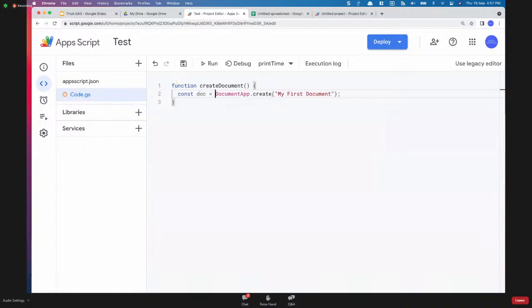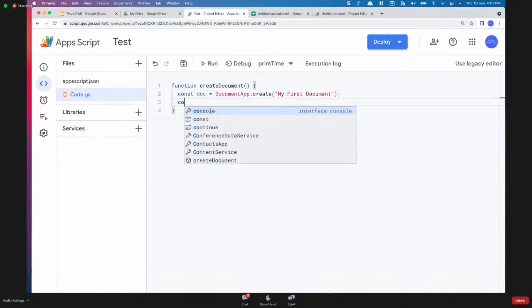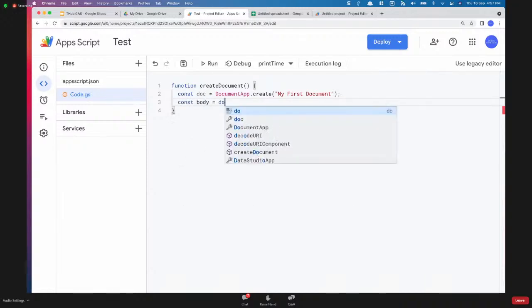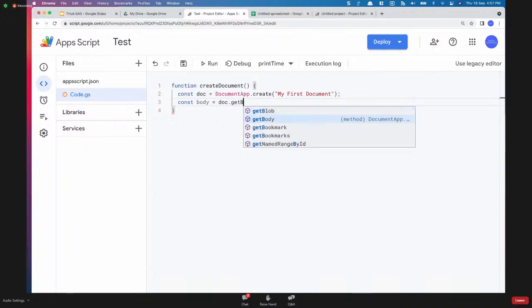So we have created a document. As soon as I run this function, it will create a new document in my drive, but obviously the document will be empty. So let's also add some content to this document. How do you do that? First, I'll get a reference to the body that will hold the text of this document. So let's create a new variable called body. And this will hold the reference to the body of the document.